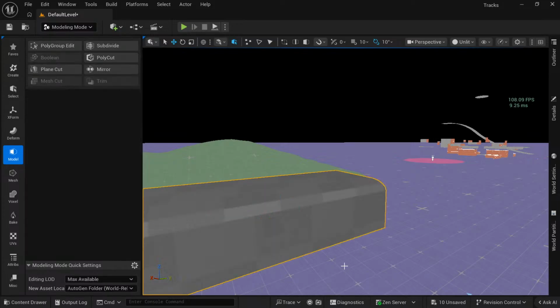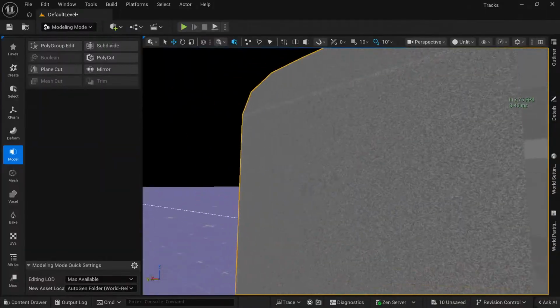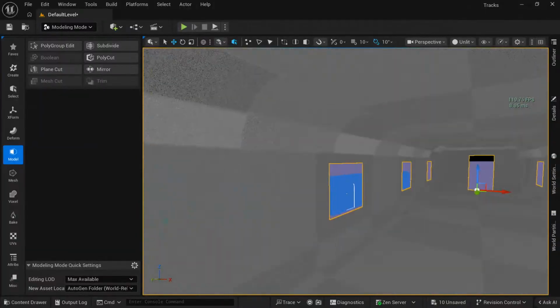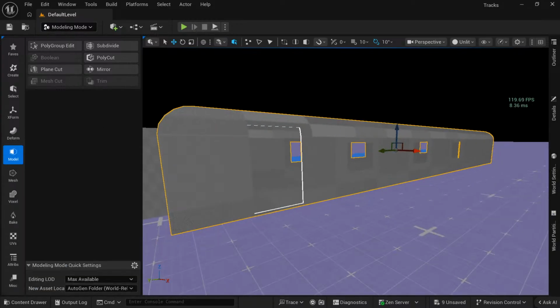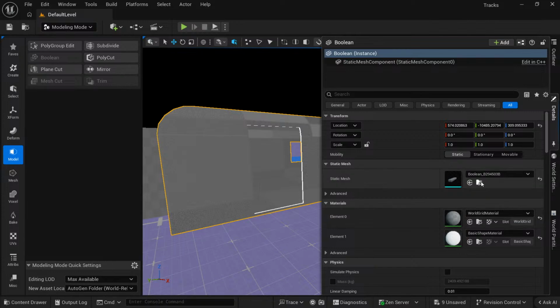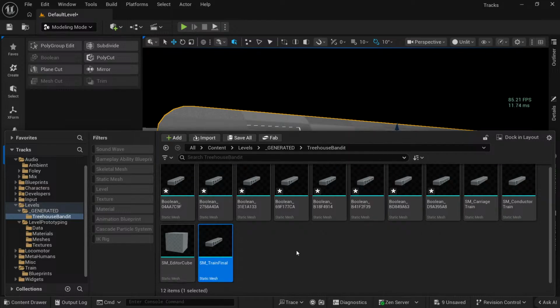All right. So now this is the main train carriage with only one door on that end. So let's go ahead and find this one. 3B, SM train final. Right. Now we can delete these.